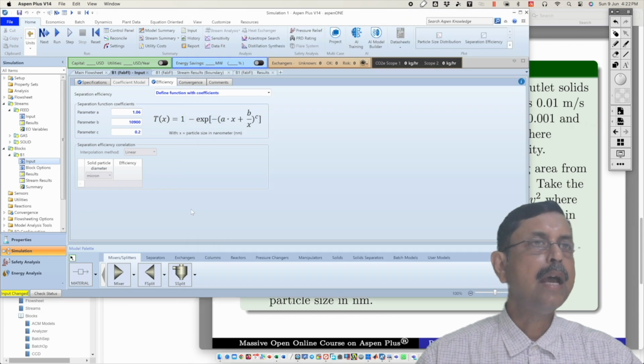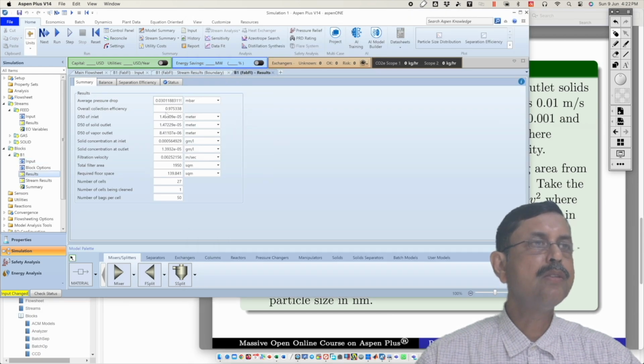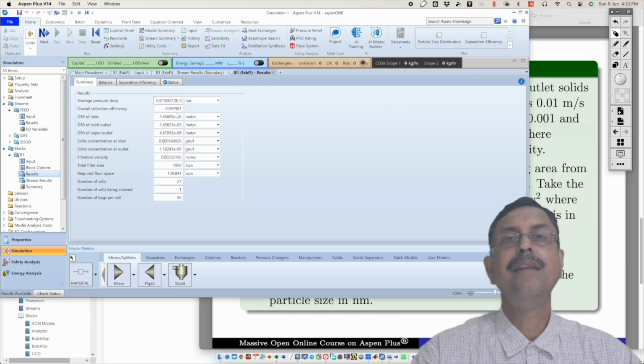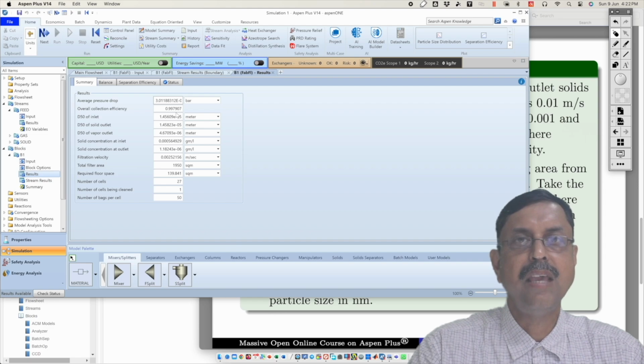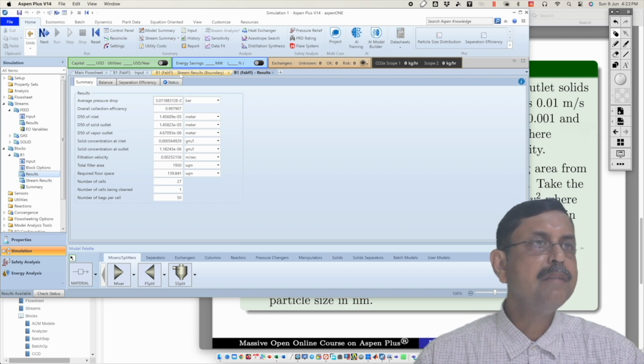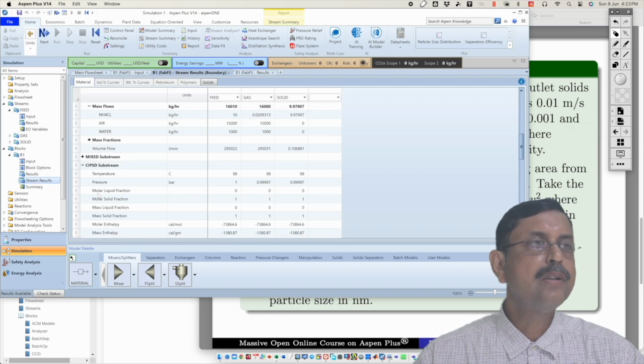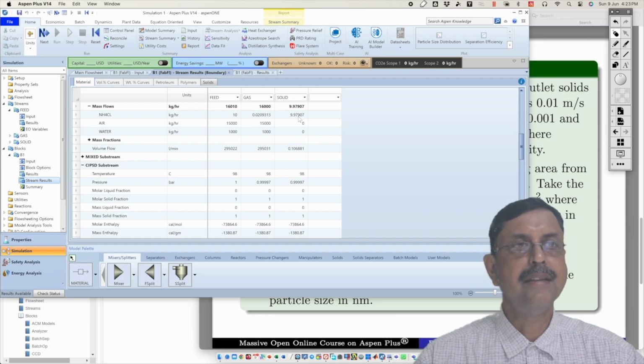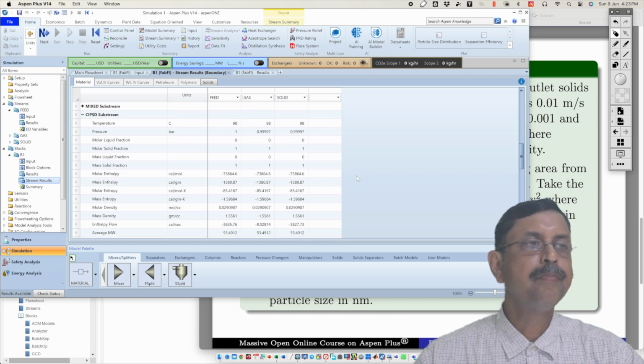Okay. Now we will expect some change over here. The collection efficiency, there will be some change. Let us see. We will run the simulation. Yes. Now we are getting 99.7% efficiency. Now look at the stream result. We have got 9.97 kg of solid that is being recovered in the solid outlet, whereas only 0.02 kg is going through the gas.